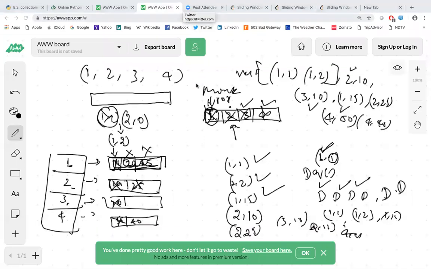So, any questions? Is it clear or not clear? If it is clear, we can go and implement this. If it is not clear, I can explain the theory again. Is it clear?